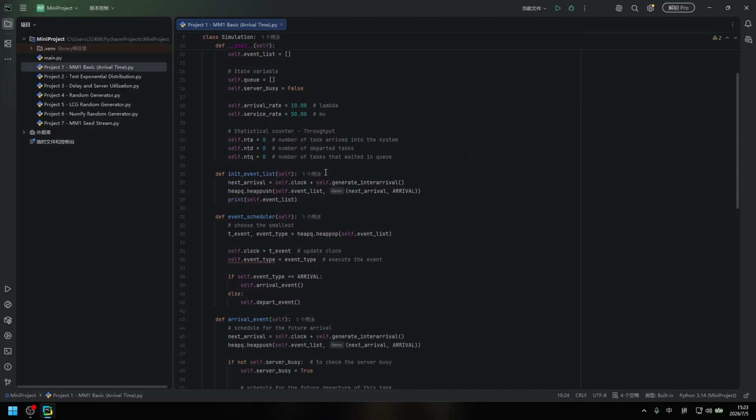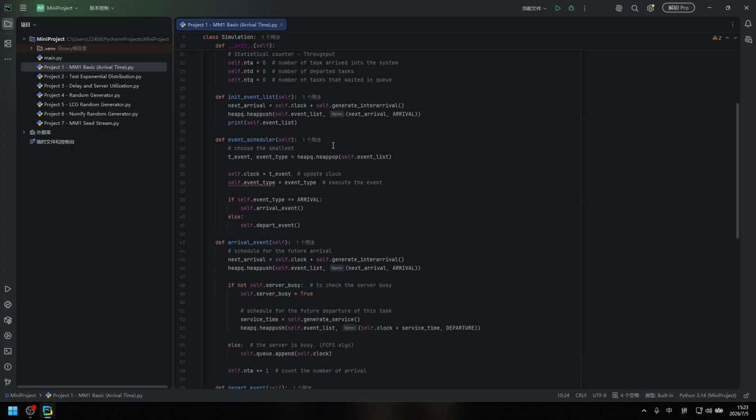Next, we create the first event. Then we put it into the event list. The scheduler gets the next event, then it updates the clock. Finally, it runs the correct event.